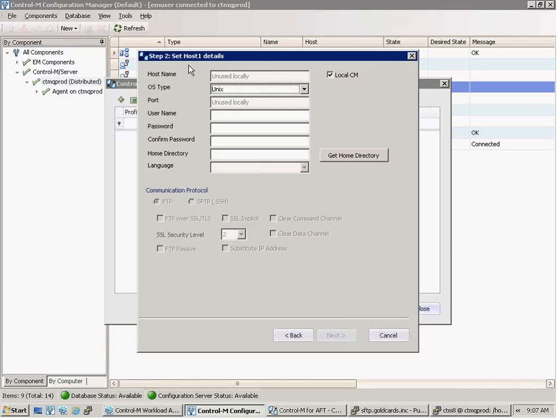So here I'll need to fill in the details for host 1, which is a remote host, not the local AFT host. So I'll untick this local CM button, and I'll start filling in the host details that Alice sent me in our email.